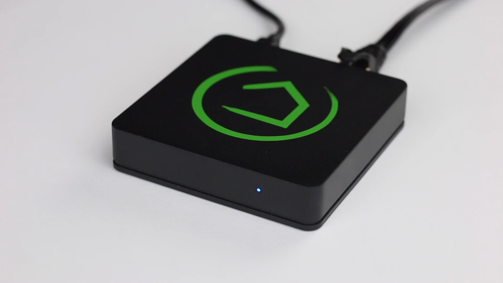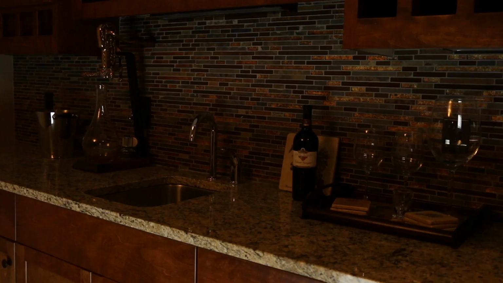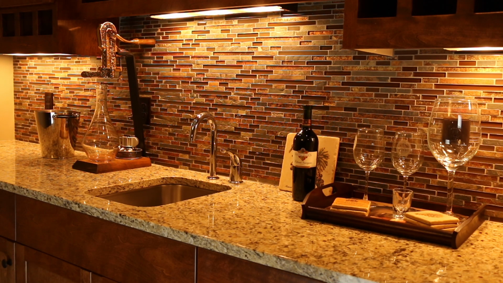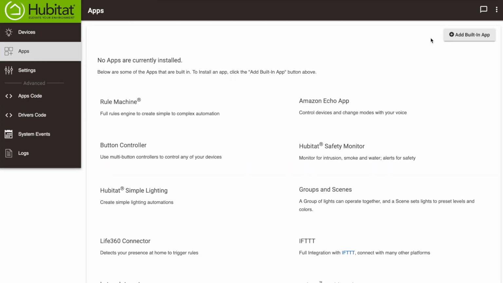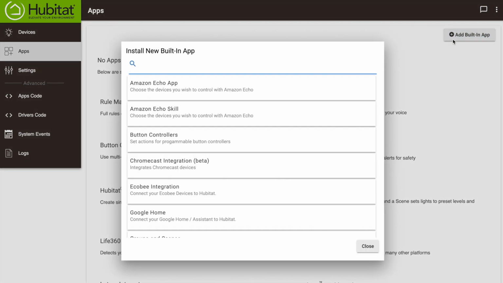Okay, your hub is up and running, you've discovered some devices, now it's time to start automating your home. This is done through apps. To load an app, go to your Hubitat web interface and click on the Apps link. Next, click on the Add Built-in App button. Here you can select from a variety of built-in apps.